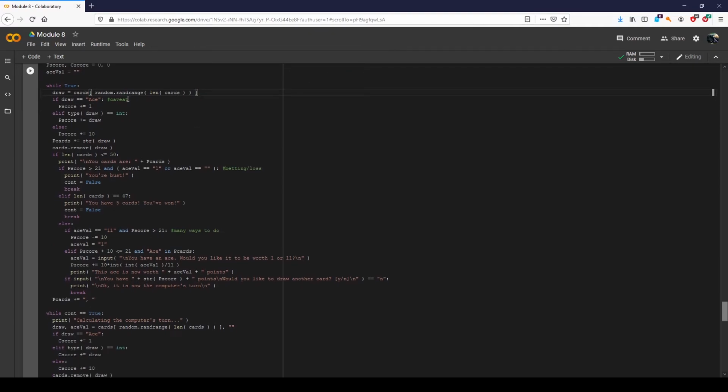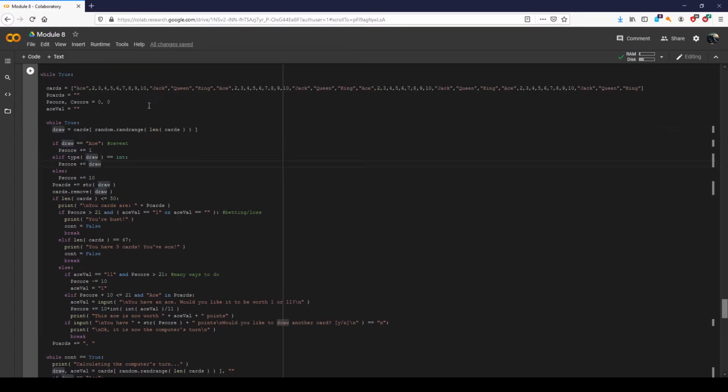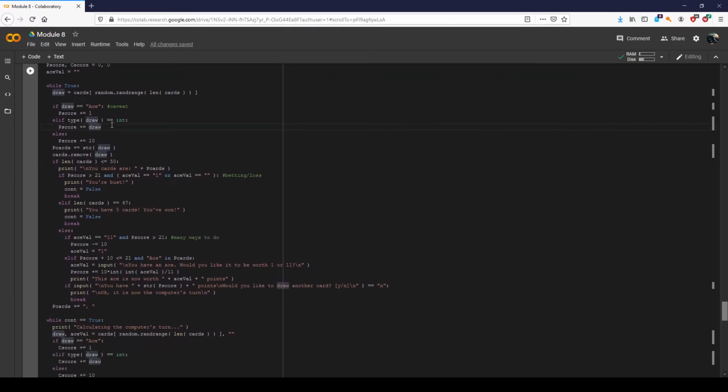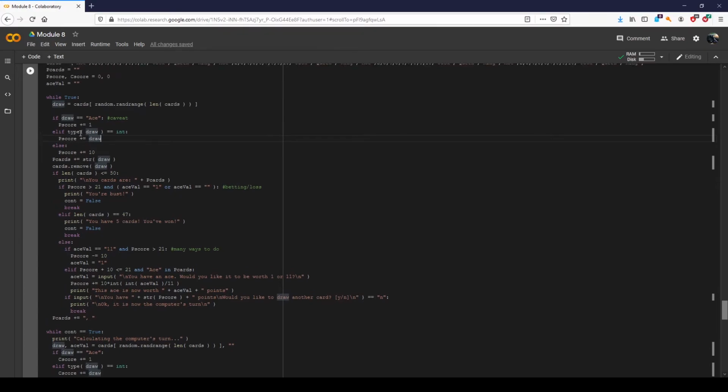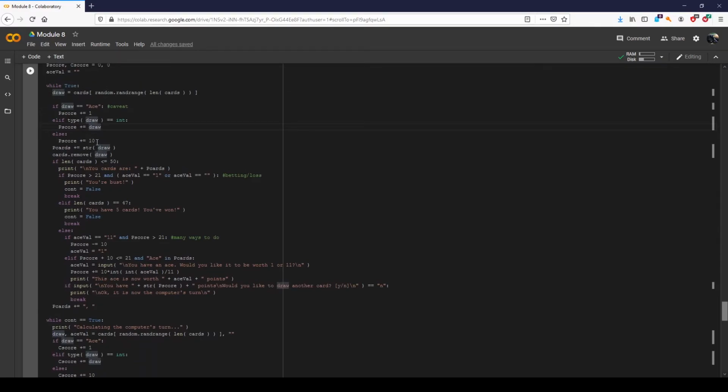So now that you've drawn a card, you have to check what card it is and how many points to add correspondingly. If it's an ace card, then it will do the following. I'll explain why I did this later. If it's an integer, meaning if it's one of the number cards, then it just adds the number onto your total score, because that makes sense, right? And then finally, if it's none of these, then it has to be a face card, meaning a king, queen, or jack. And all of those are worth 10 points, hence why I did plus equals 10.